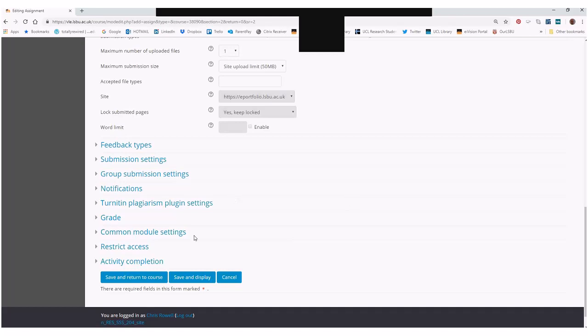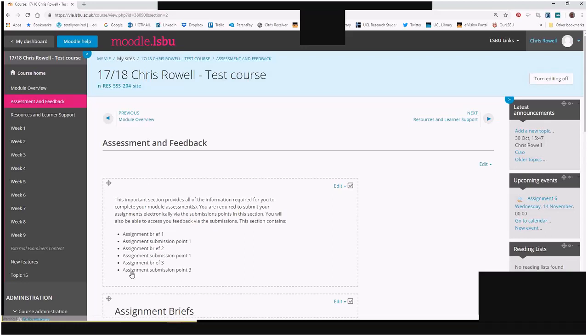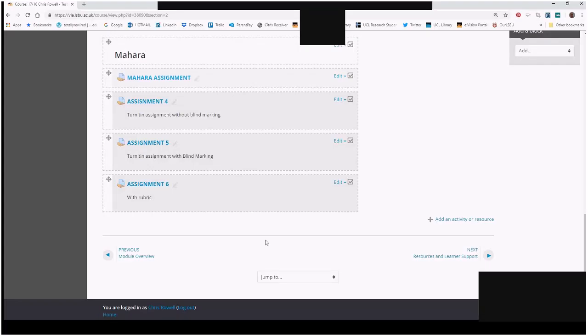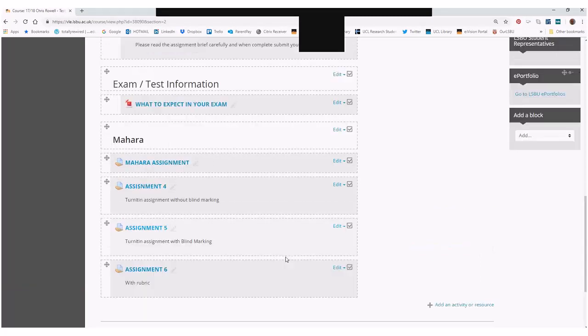Okay, I won't go through all these options. I'm just going to hit the button at the bottom of the page that says Save and Return to Course. So if I scroll down to the bottom of the page, you can see the assignment that I've just created, called Assignment 6 with rubric. Okay, so I've set the assignment up.